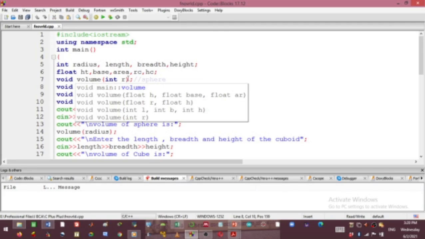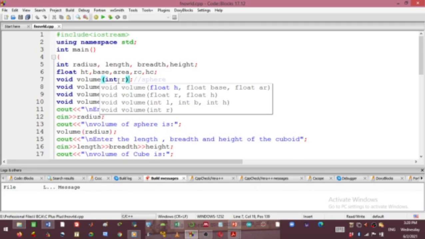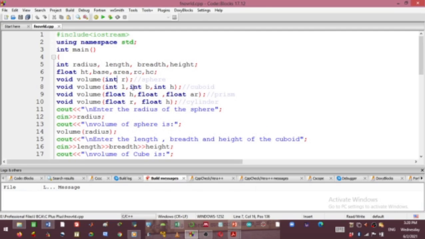So the same function name is used but with different parameters. In the first case, we have used one integer parameter. In the second case, same function name, we have used three integer parameters because the volume of a cuboid has three variables L, B and H.